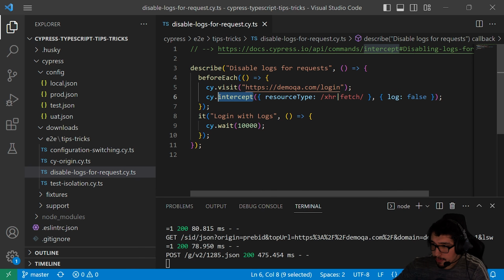So just a quick overview of what is going on here. Basically, it is intercepting every single request with the resource type XHR or fetch, and it is going to turn off the logging.